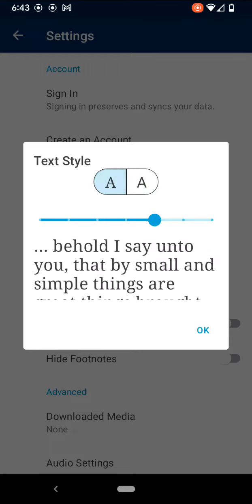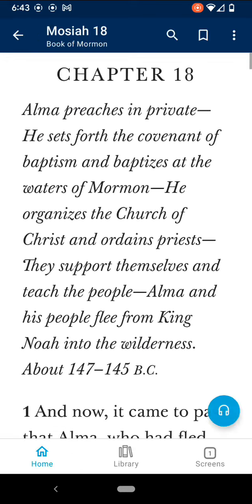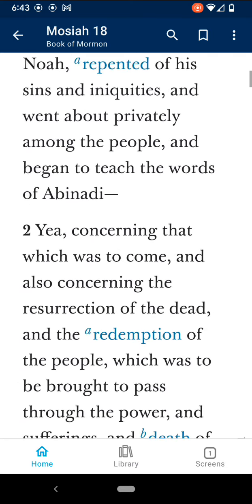I like the old font, so I'm going to leave it there and hit OK. If I hit the back arrow in the top left, I'll see that the size of the words has increased.